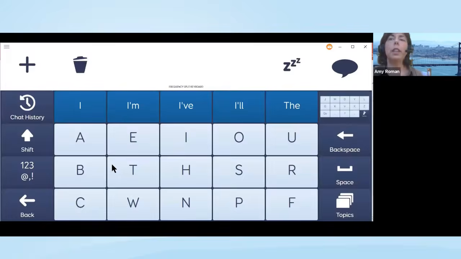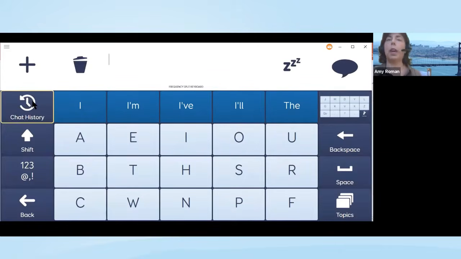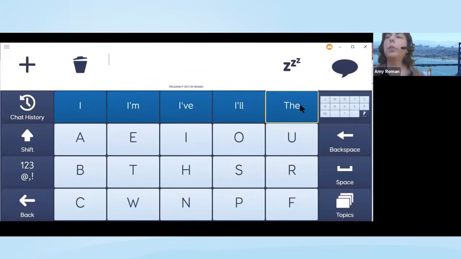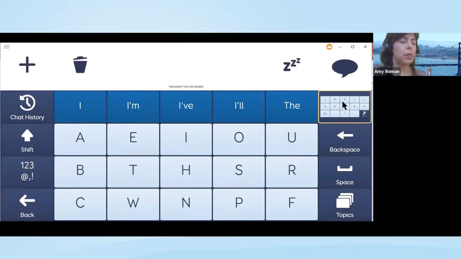So what you find here is that the most common letters that start words are on the first page. You've got your word prediction here. I want big buttons here, so we did phrase prediction or chat history on, we shared a row for that. We have the toggle. And what you see with this keyboard is we split the keyboard. There's a second page with the other letters of the keyboard that occur more frequently at the end of words. So let's just see how this works.